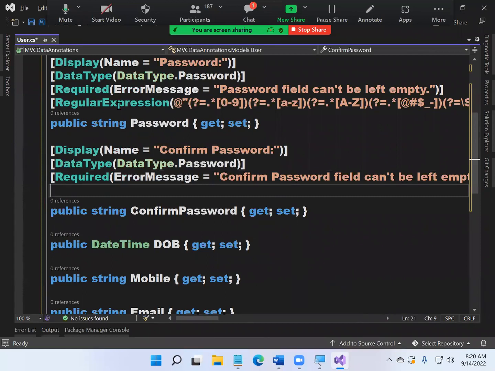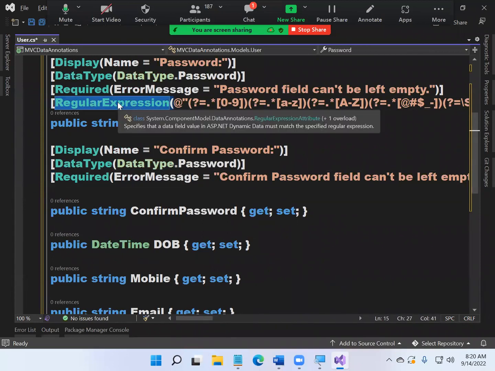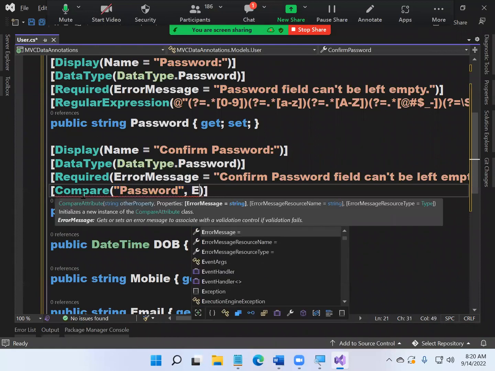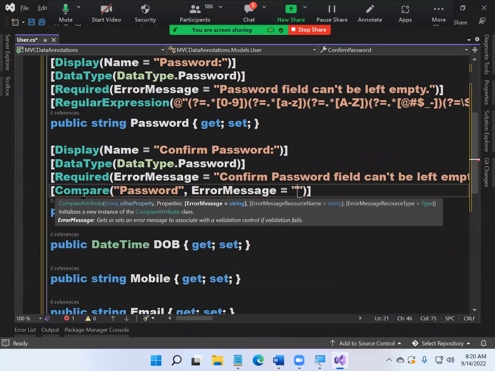But the fourth validation is not a regular expression here. The fourth validation I'm going to use is the compare validator. Compare. Concentrate here. Compare with what? You need to tell that here. The property with which it has to be compared. Which property do you need to compare? Password. Are you clear? Confirm password is being compared with password. Comma. Afterwards, you can give the error message you want to show. Error message is equal to. Tell me.